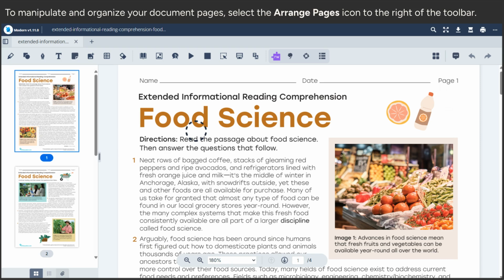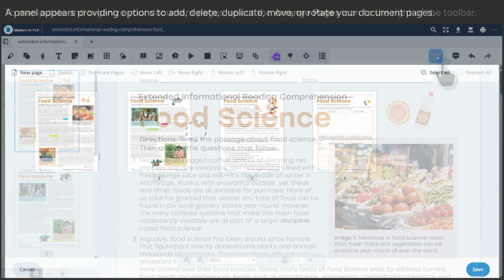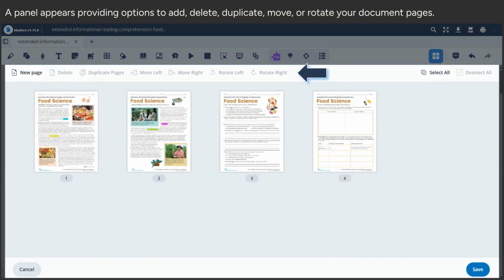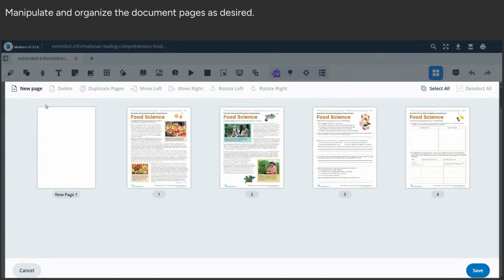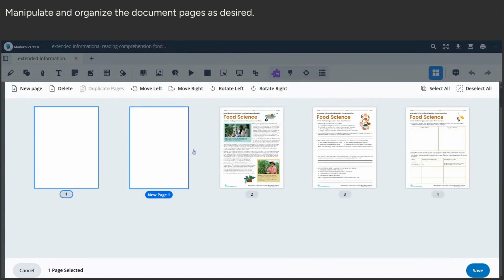To manipulate and organize your document pages, select the Arrange Pages icon to the right of the toolbar. A panel appears, providing options to add, delete, duplicate, move, or rotate your document pages. Manipulate and organize the document pages as desired using these options.